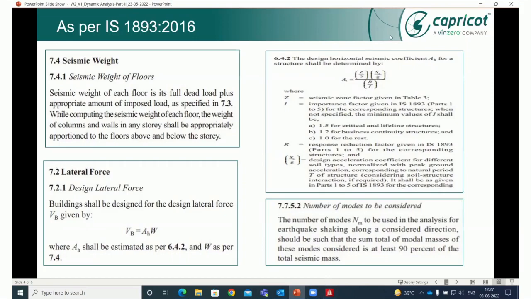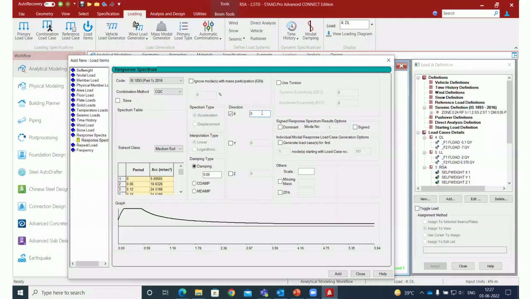When we calculate Z, we'll keep the values over here, and we'll get the answer as 0.0288. How have we entered this? I've already told you Z is 0.24. 0.24 by 2, where 2 is the response reduction factor, multiplied by the importance factor I, by 5. In scale, I'll keep the default scale as 1. Even if you do not define the default value, it will automatically take the default value as 1.